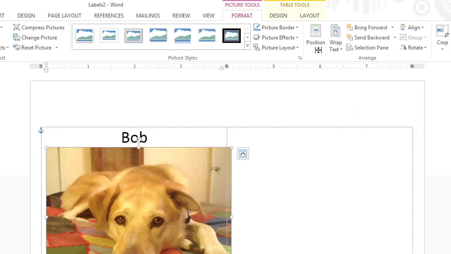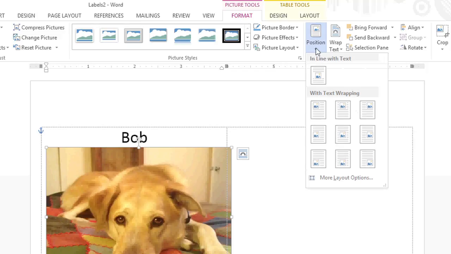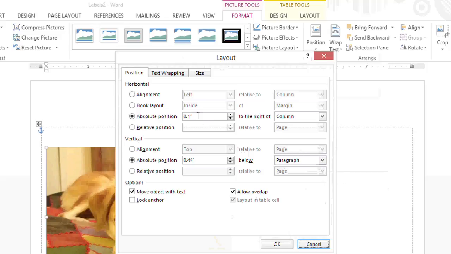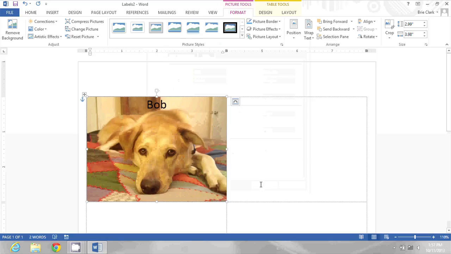Then I need to adjust the position. So I'll click the Position button and go to More Layout Options. Here I'm going to make its absolute position 0 horizontally and 0 vertically and click OK. Now the image appears behind the text.